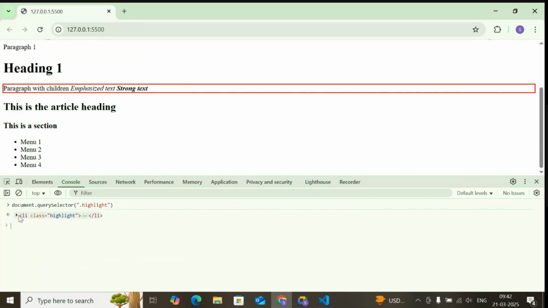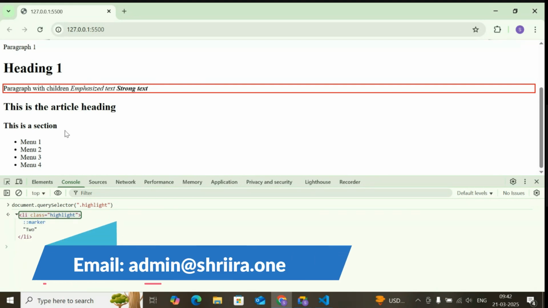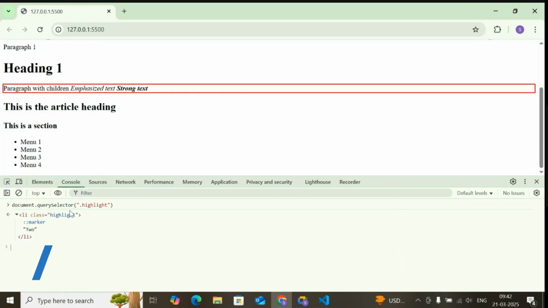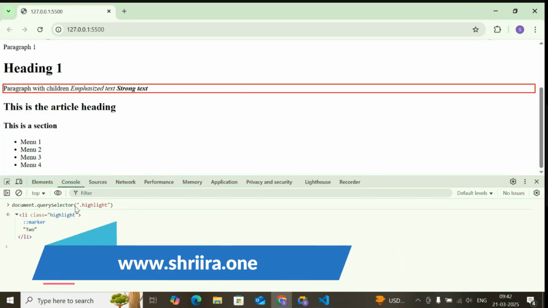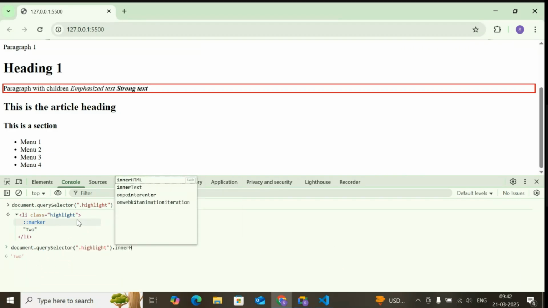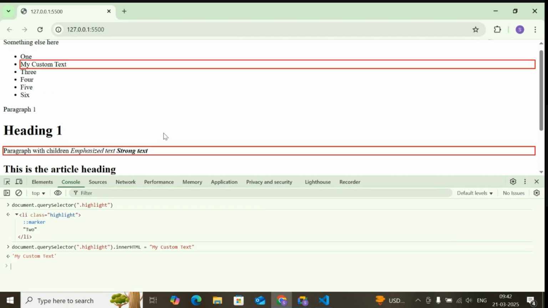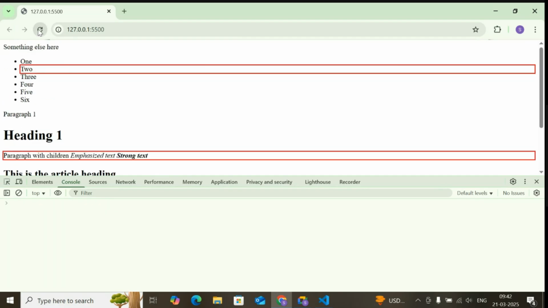This will give us the first element that is matching this. So if you inspect this, this is the first element matching this criteria. It gives that element, so I can just change the inner HTML of this to my custom text. If I execute this, it will change this text. Reload and show it again.